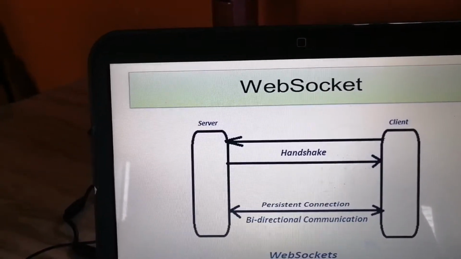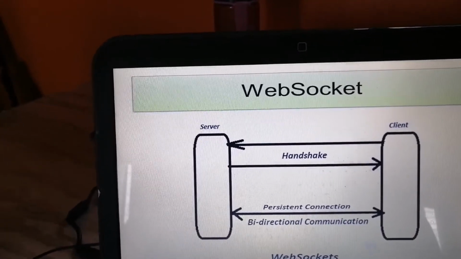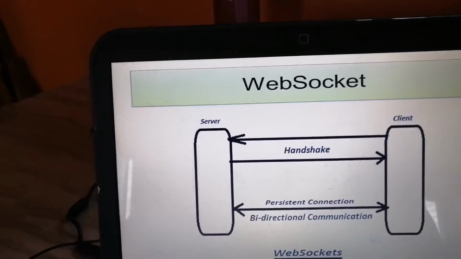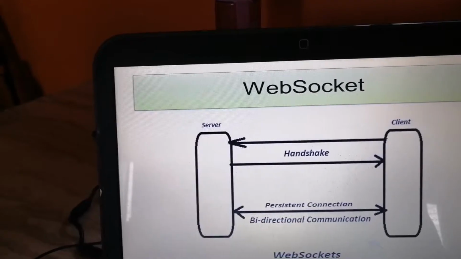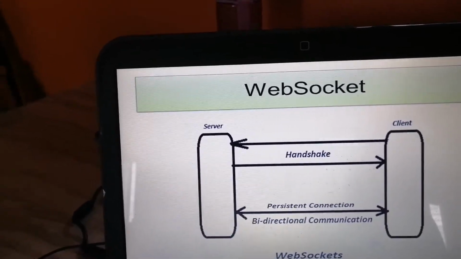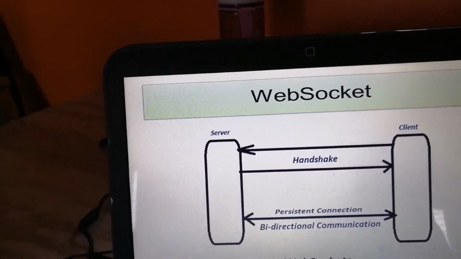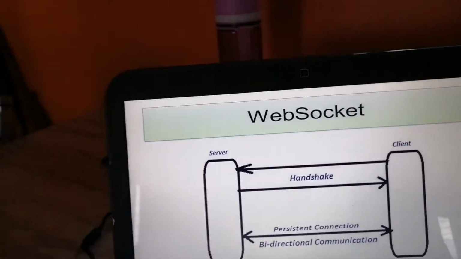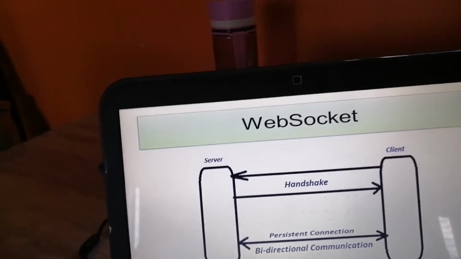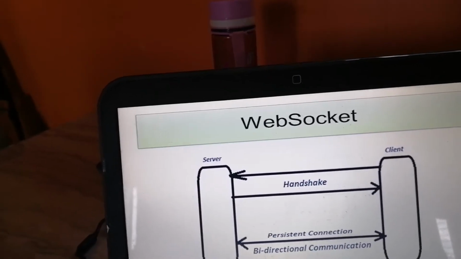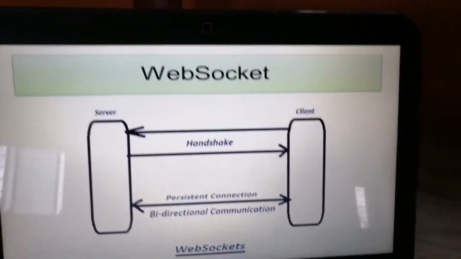This WebSocket uses port number 443 and also port number 80. The client can communicate with any server. The protocol identifier is ws, which is wss if it is in encrypted form, and the URL is exactly the server's URL. For example, ws://example.com:80/some/path. This is the example for WebSocket.